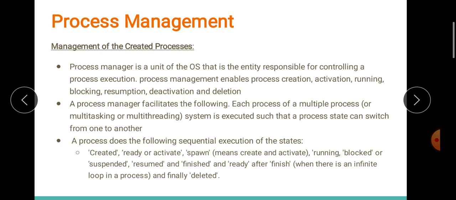It may change, or it may have additional states or fewer states depending on the operating system that you use. Basically, the states are created, active, running, blocked, resumed, finished, and deleted. So these are the very basic states of a process.